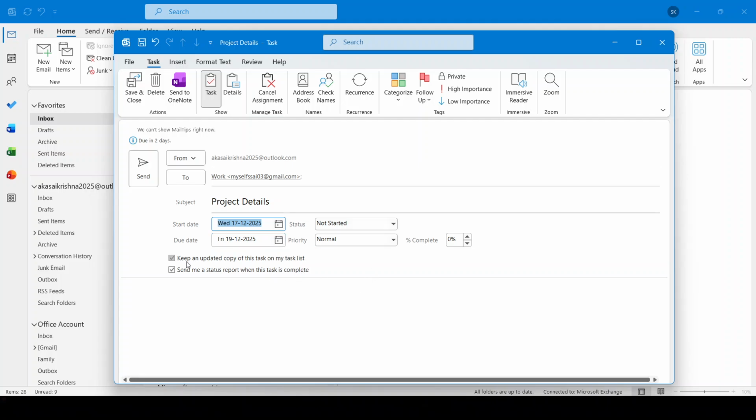Choose a priority level to signal urgency. Then set a reminder if you'd like the assignee to receive a nudge. Reminders are helpful to prevent tasks from slipping through the cracks.